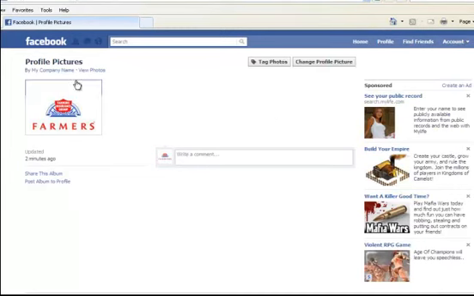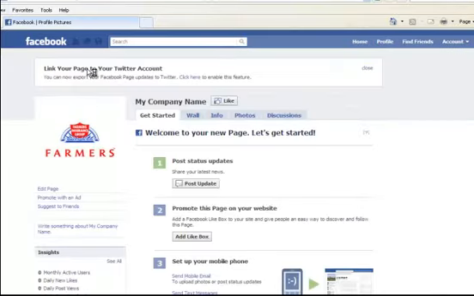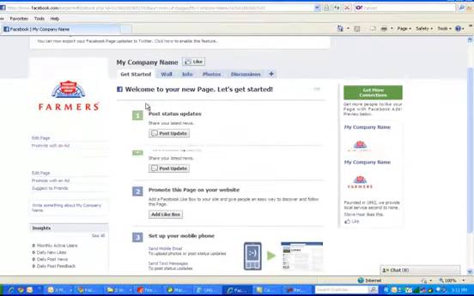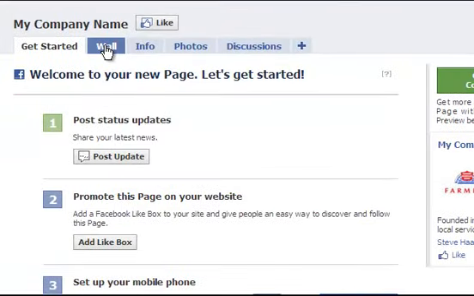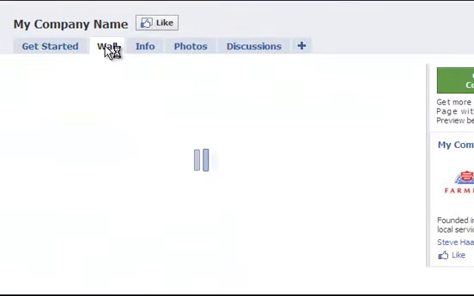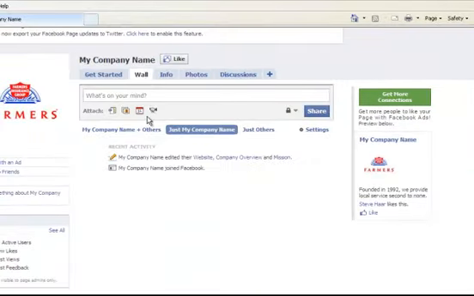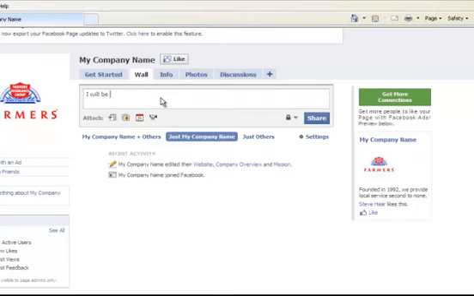And in here, you click on My Page, my company name rather. And you see here a Get Started tab. Now, only you as the owner of this page will see that. Everybody else will see from the wall on over to the right. And in the wall area, you have your opportunity to post your first message. We recommend you post something for folks so that they can get the dialogue started.